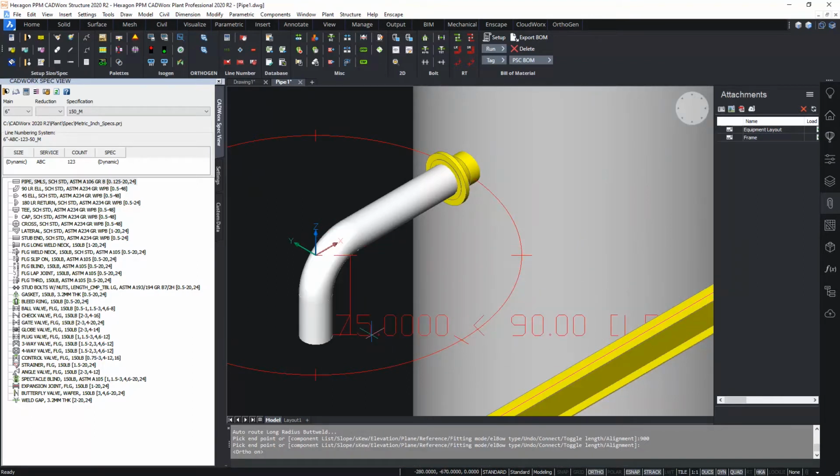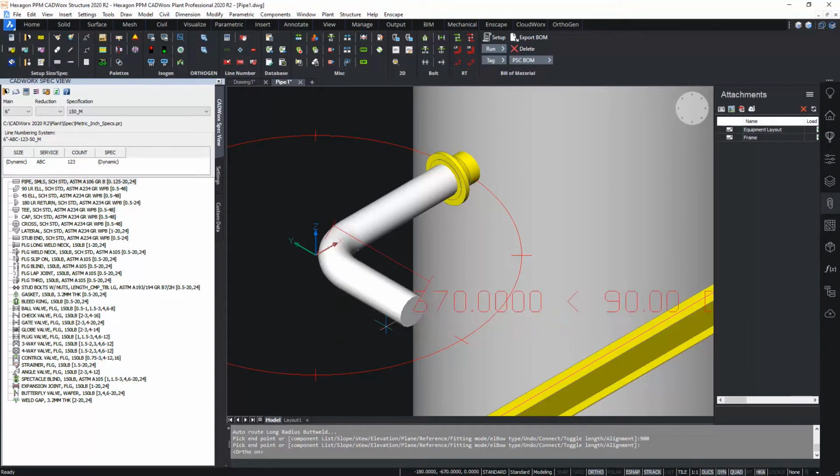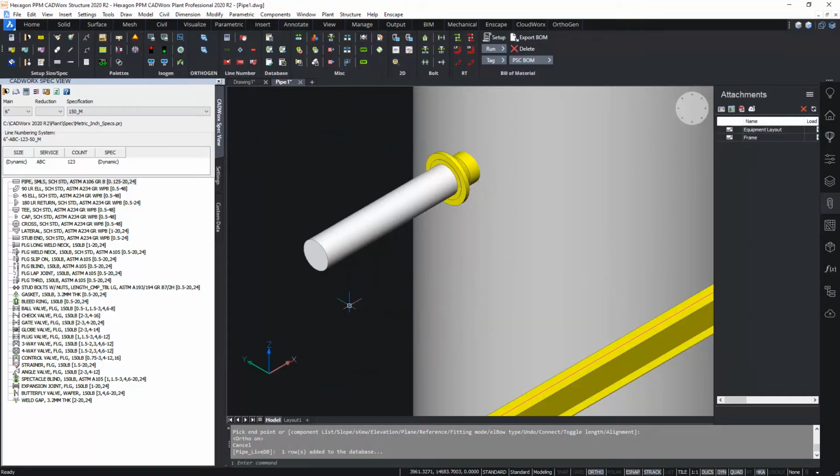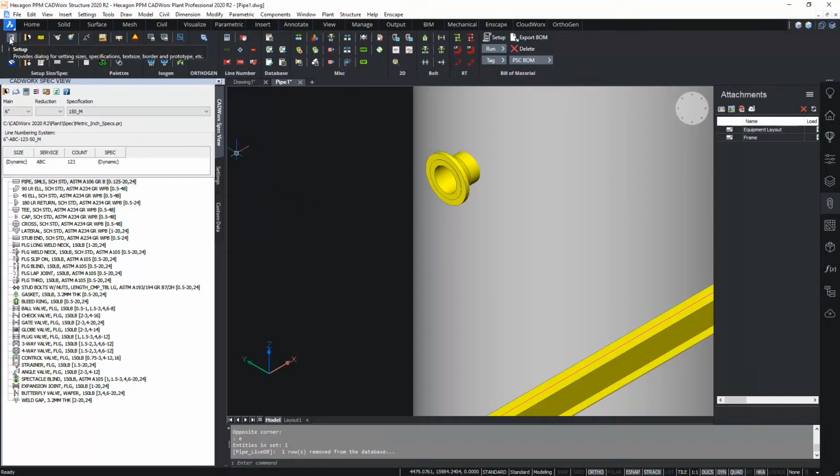Okay, now I've added that, we can see an issue here. We've got the butt welded pipe connected straight to the nozzle. There's no flange, no connection there at all, which of course is not correct. The reason for this is because of the piping rules. So first of all, I'm going to erase the pipe that I've just drawn and then go to the CADWorx setup and activate my piping rules.